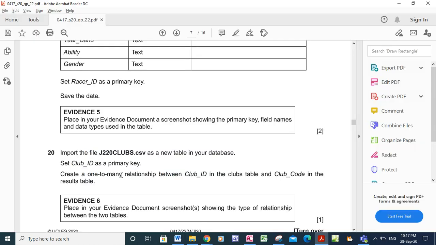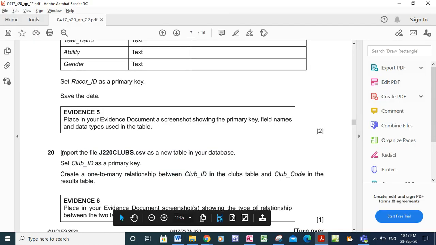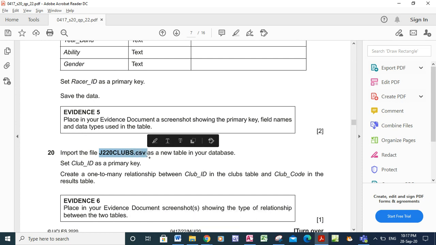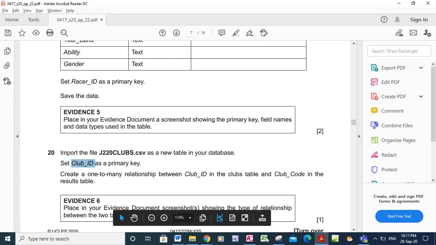Okay, let's continue. Question number 20. Import the file j220clubs.csv as a new table in your database. So we need to import one more table to our database, that is j220clubs.csv, set the club ID as the primary key. So they haven't mentioned anything. They just have asked us to import this file and set club ID as the primary key.